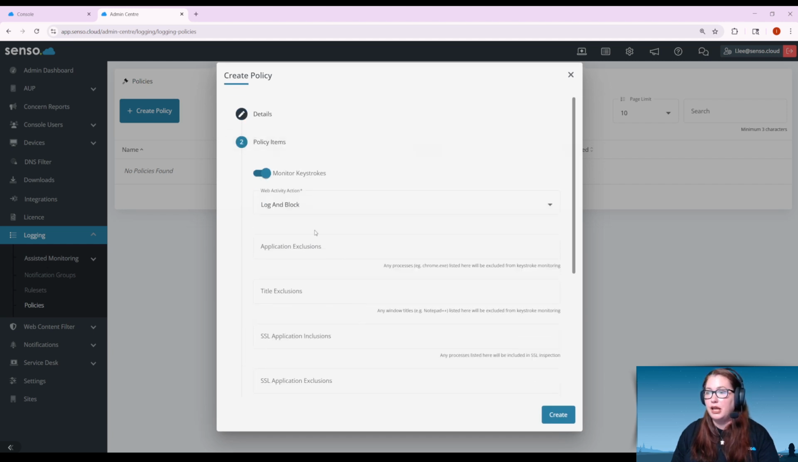Policy items. You can toggle on to monitor keystrokes, and you have off and on for monitoring keystrokes. And then web activity are going to be websites that they visit. Do you want to have the ability to disable this? Do you not want to see any of their website activity anywhere they've gone? Do you want to have the ability to block only?